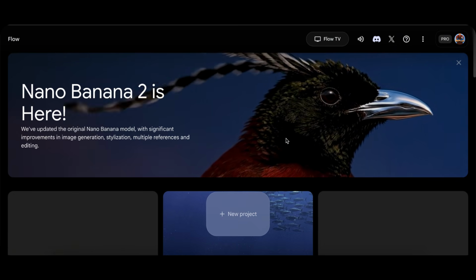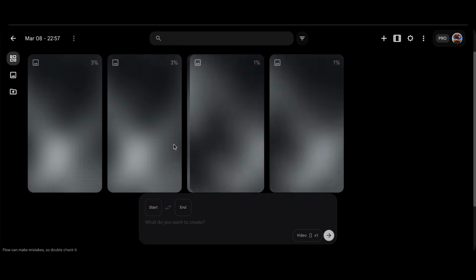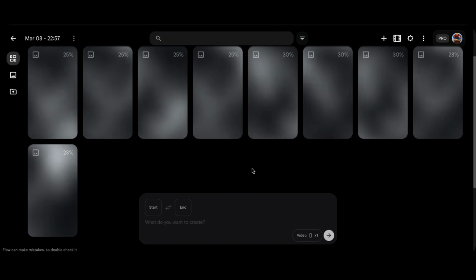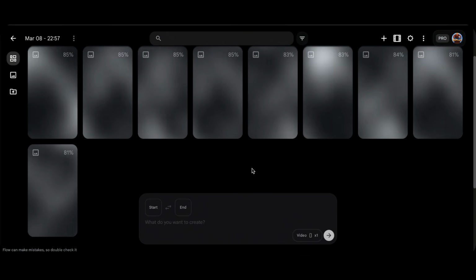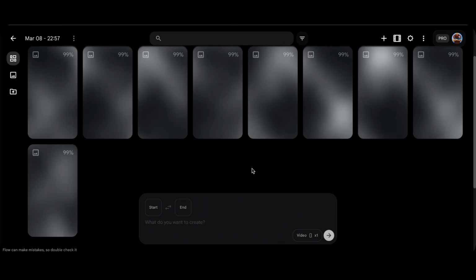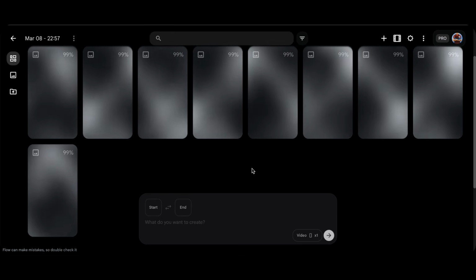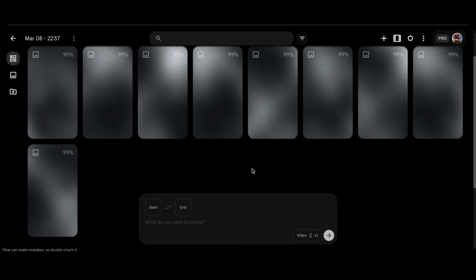Head over to Google Flow and start a new project. Upload all the images we generated. You might ask, why not generate images directly in Flow since it also supports Nano Banana? Yes, I tested that. But in my experience, Gemini produced better image results.